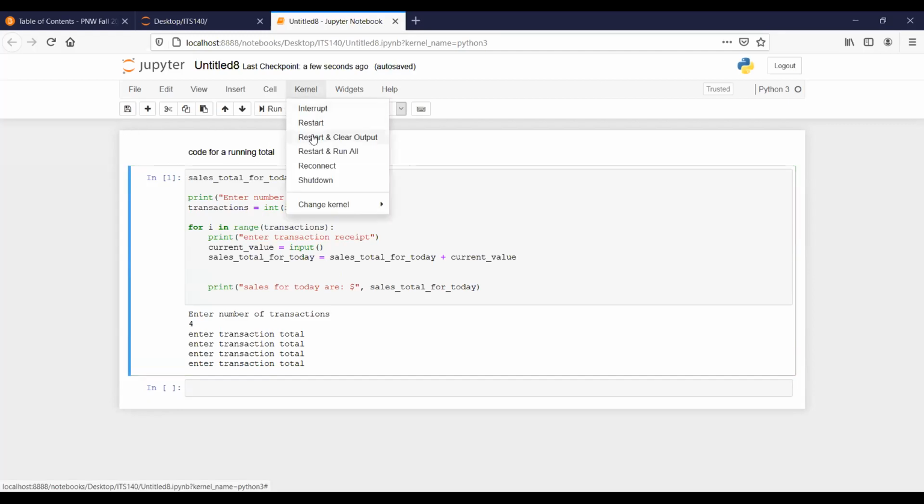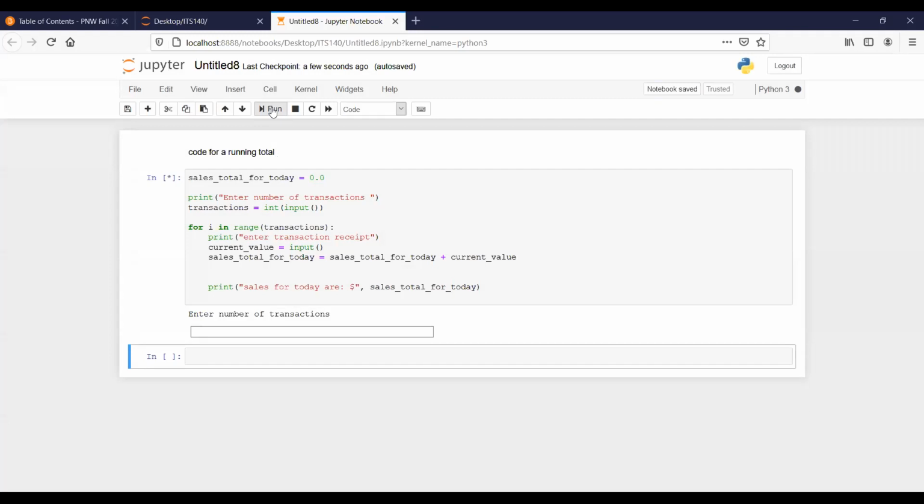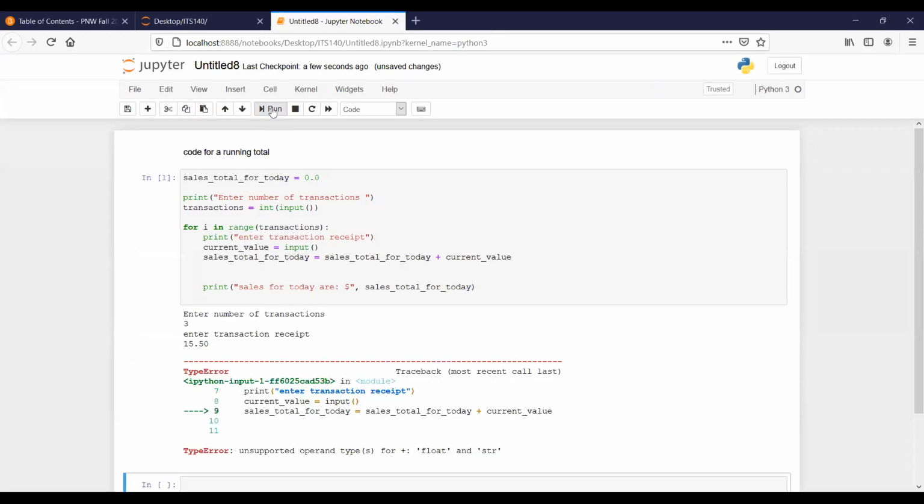So if I do run, I just want to enter 3 transactions. Enter transaction receipt. All right, so I'm going to make up some numbers here. 1550. It gave me an error. What's the error? You're reading it as a string instead of a float. Exactly, right? The same one.